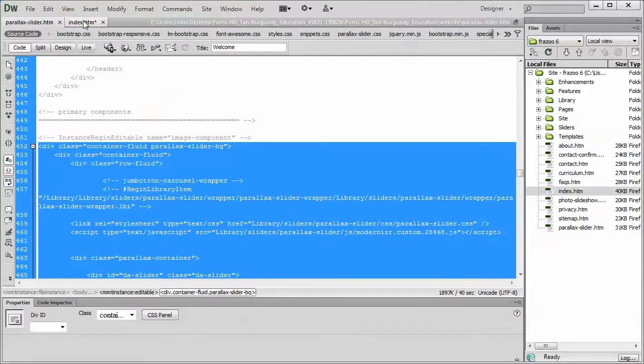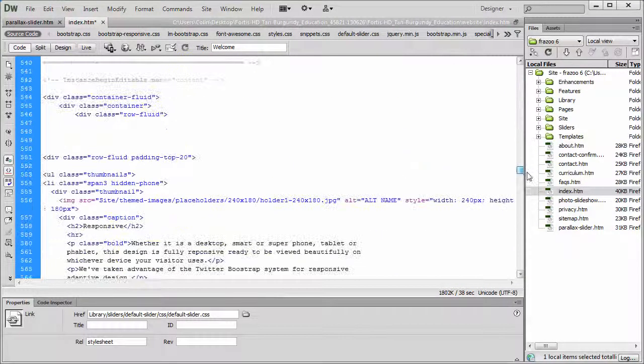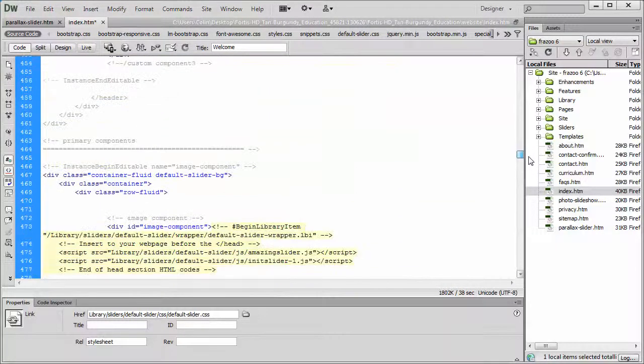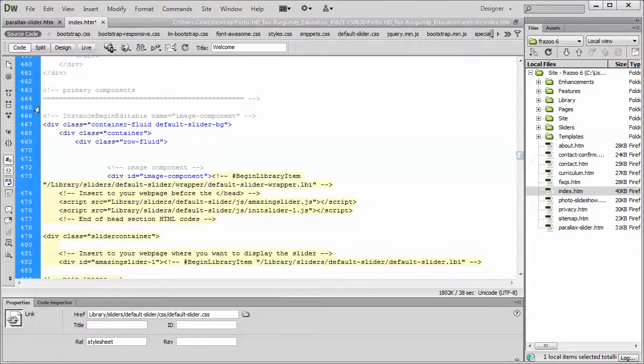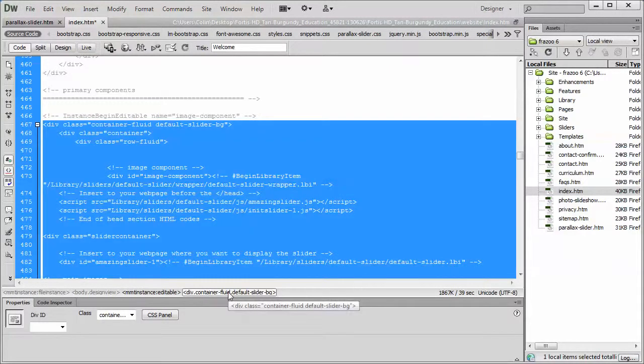Go to the index page, scroll on down probably about halfway as well, and we're going to find, there it is, maybe not quite halfway. We're going to be looking for the primary component, and here it is, the default slider. Okay, same idea. Find the div class, container fluid, default slider background. Double click on the word class, and then look down to the quick tag selector for the same thing and click to select.